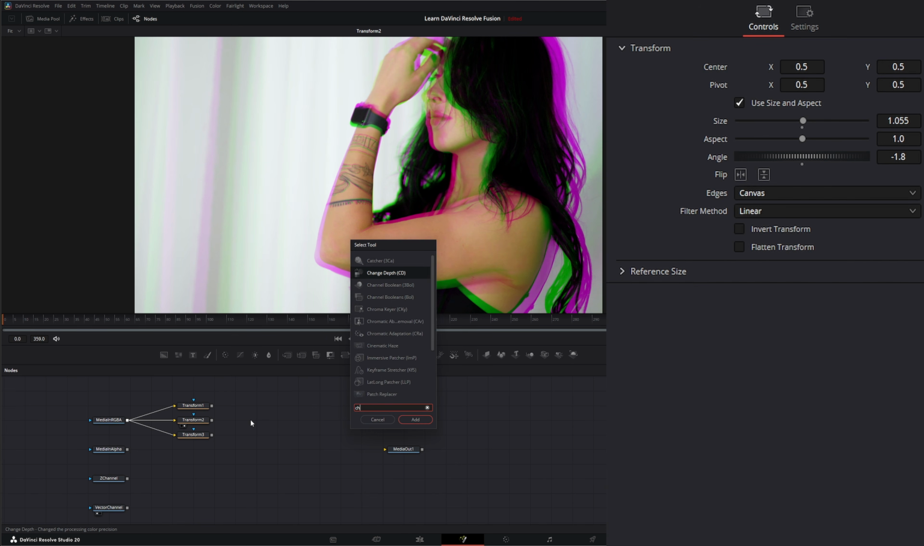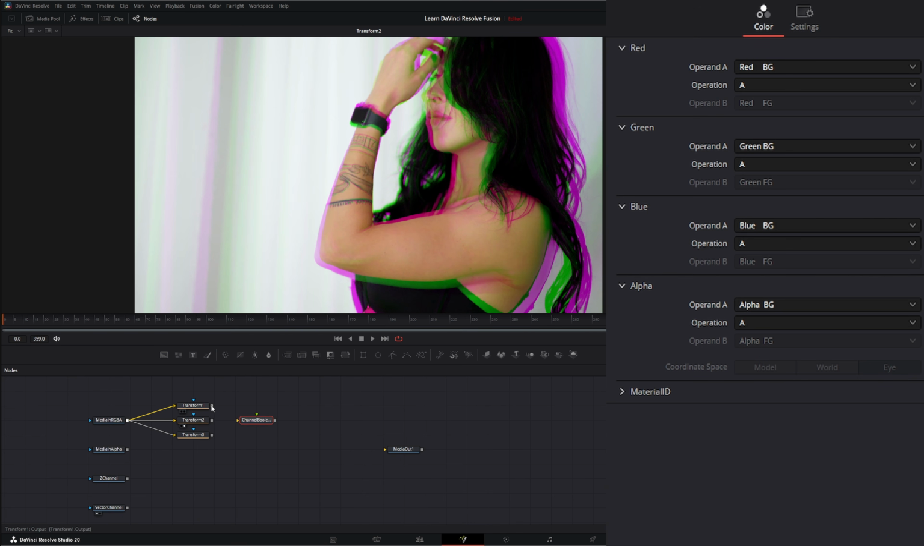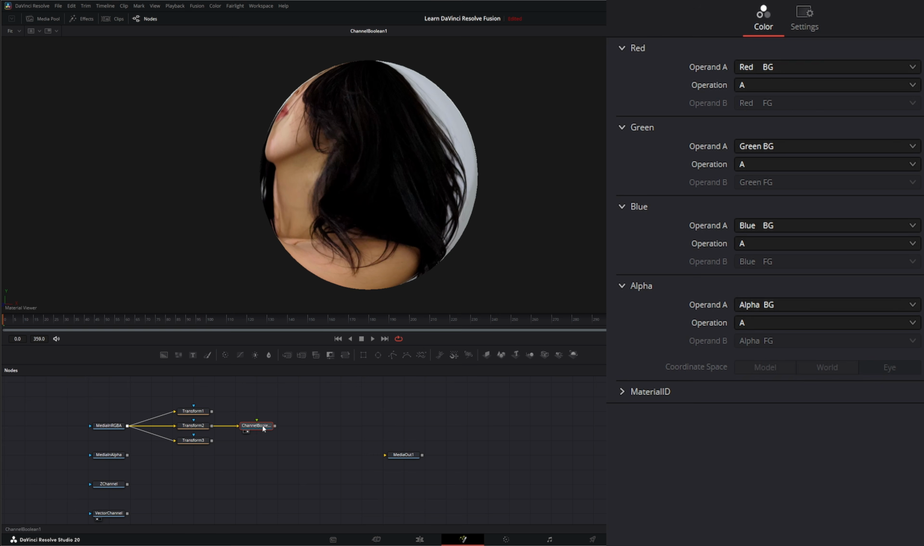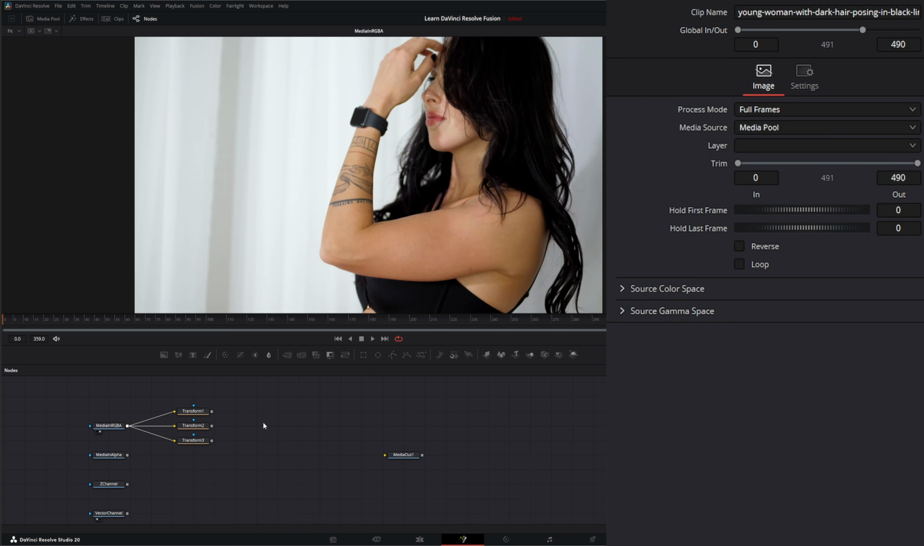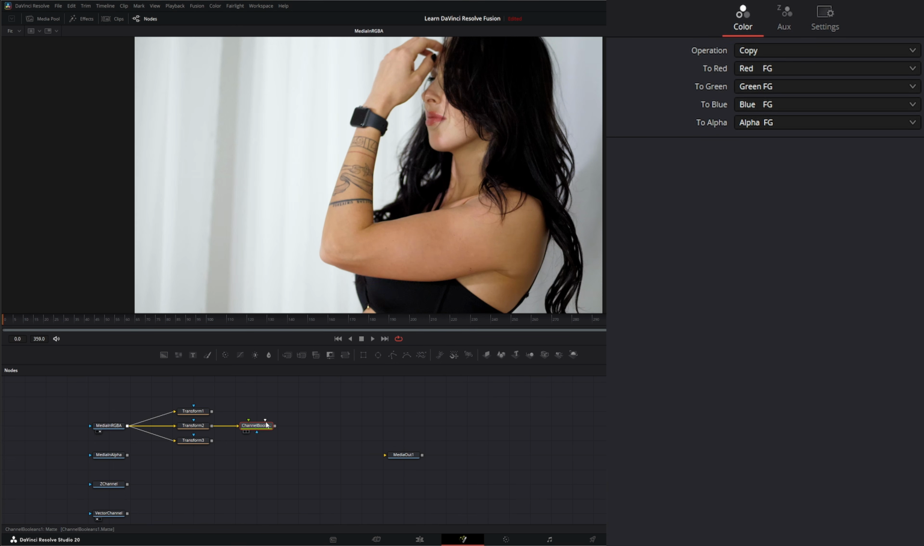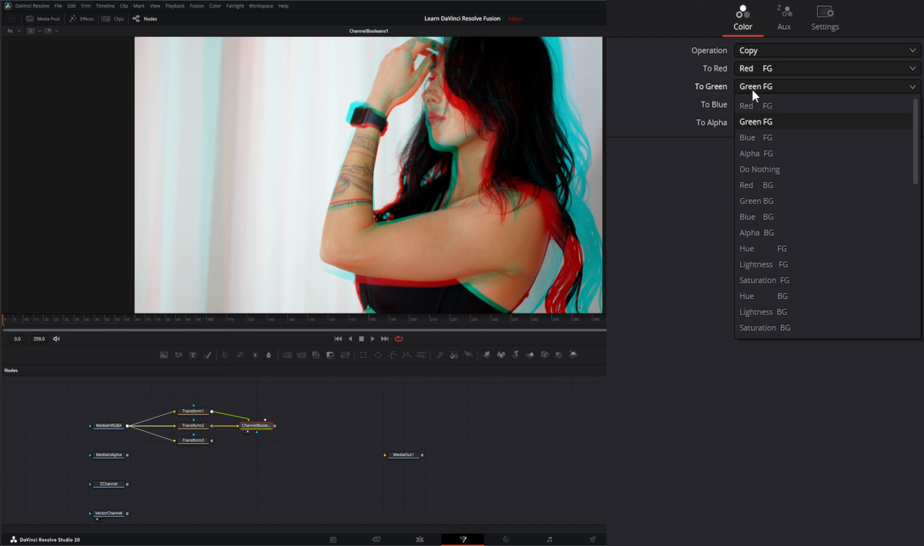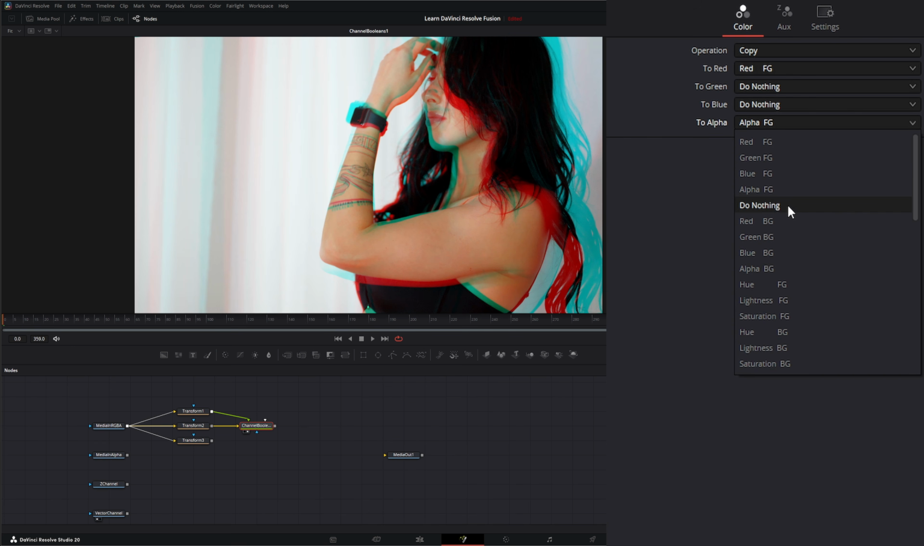So we can search for channel Boolean node, and we can bring in, say, our original media here. And I accidentally grabbed the channel 3D, so channel Boolean's not the 3D one. There we go. Let's bring that in. And if I connect this to our foreground, and if I go to our channel node here, I can select copy. And this was our red coming in. So we want red foreground. And for the rest of them, we want to do nothing. So now it's just copying those two channels in together.